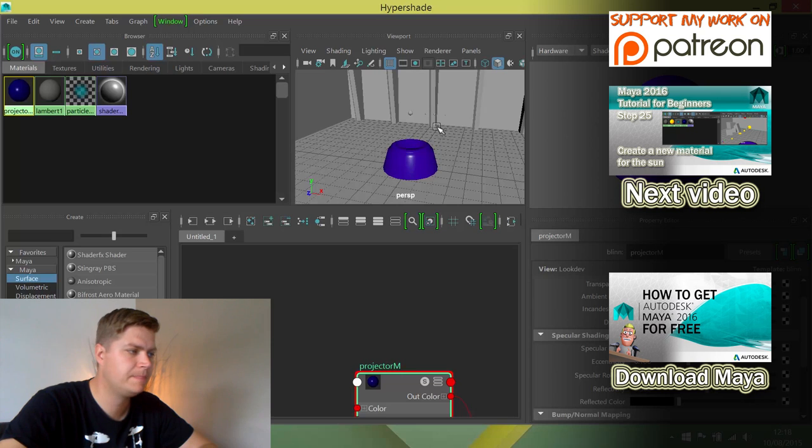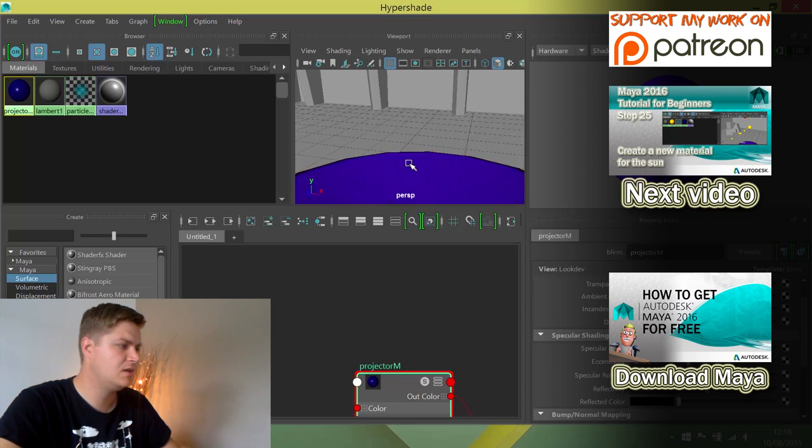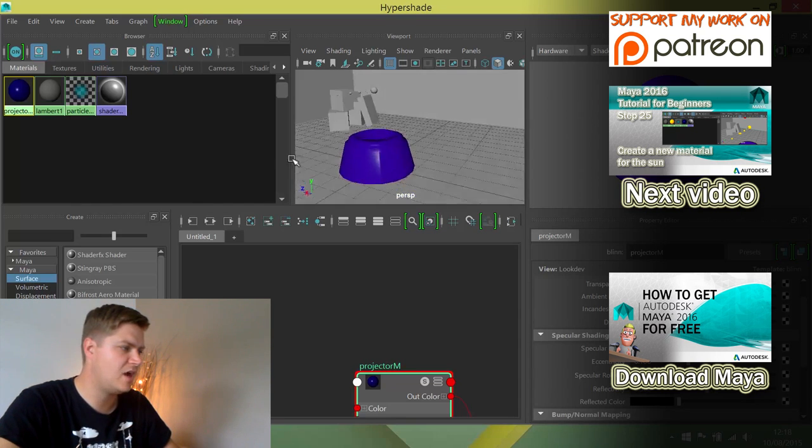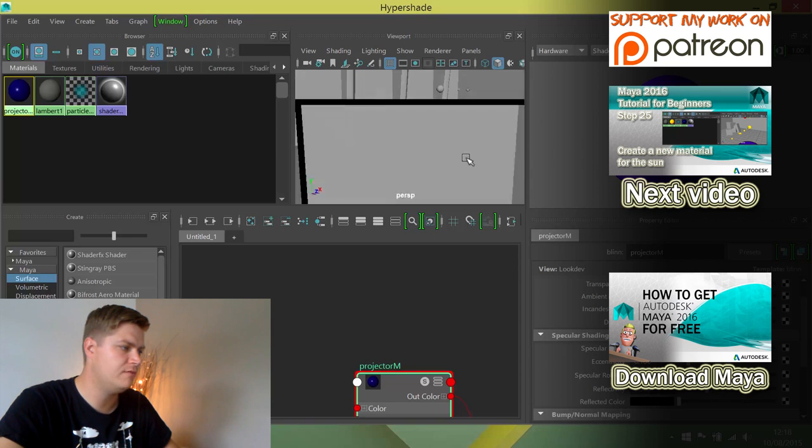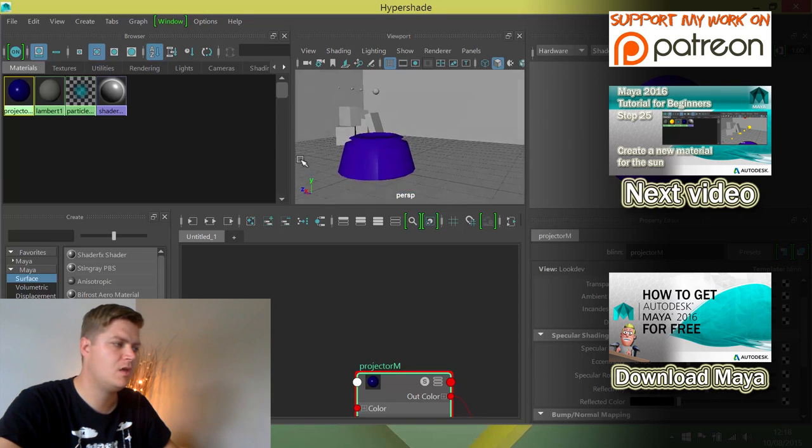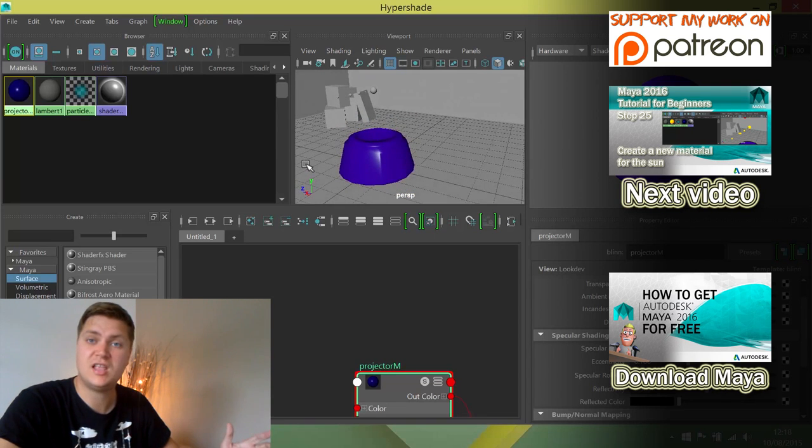And then you will see that that material is now assigned, and if we move around, we can see how that works, where all those sort of reflections of the light are going to go. So yeah, really nice. I'm happy with that.